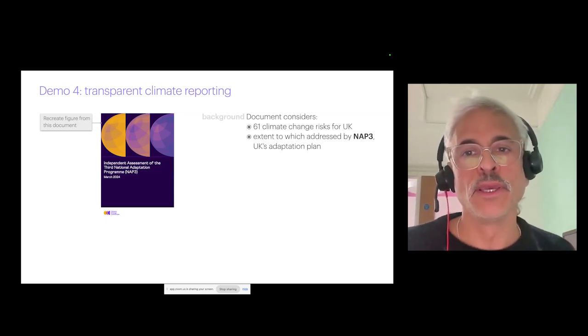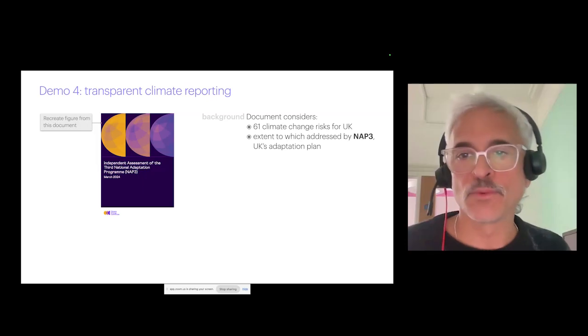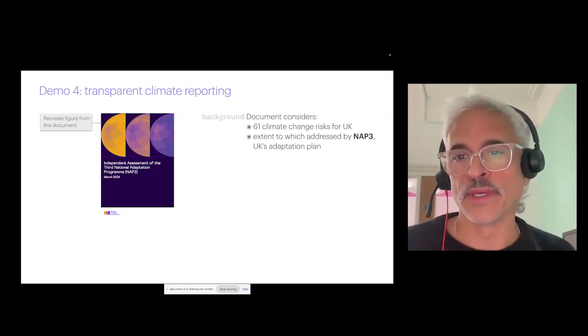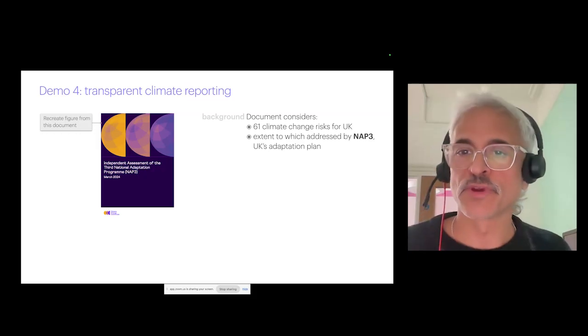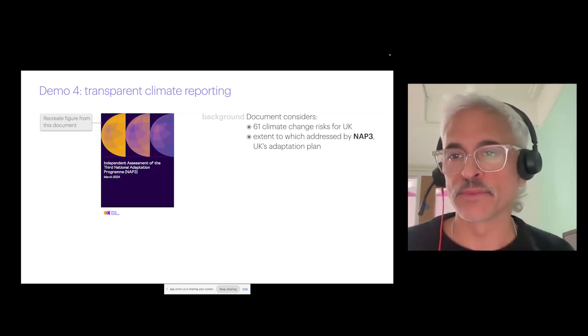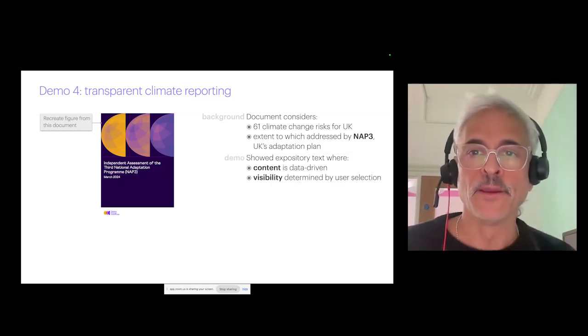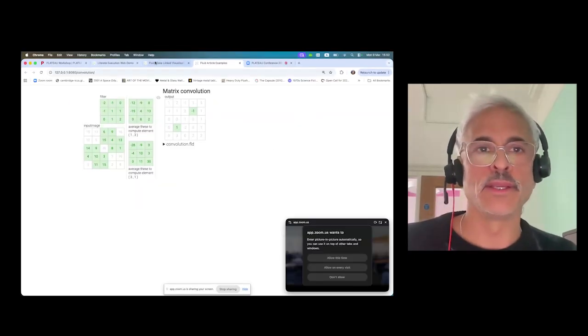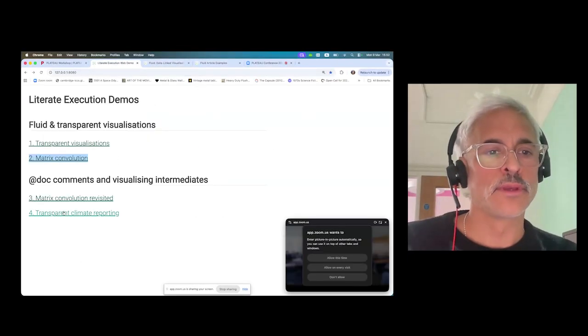The second example I'm going to show you for this paper is going to recreate a paper from this document. This document considered 61 climate change risks that were identified for the UK in an earlier report, and the extent to which each of those was addressed by the UK's climate change adaptation plan, which is called NAP3. So let me just show you what that looks like in our implementation.